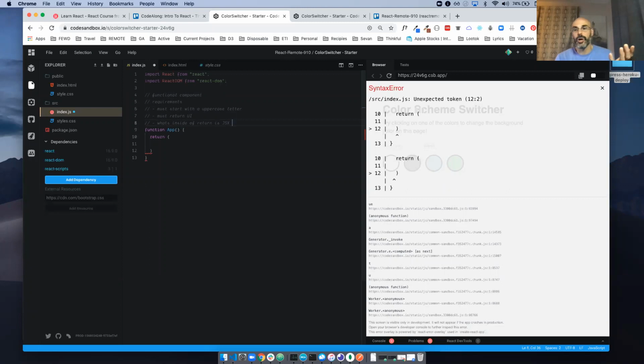JSX code is just a combination of JavaScript meets HTML, and they lived happily ever after. When React came out in 2013, they introduced the idea of, hey, we want to combine JavaScript and HTML together, when everyone up to that point was like, whoa, we like to separate this stuff on the front end.